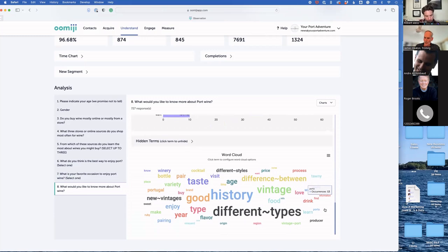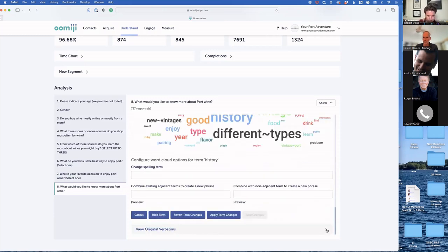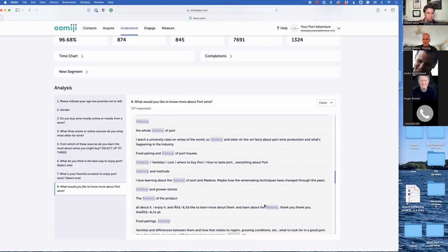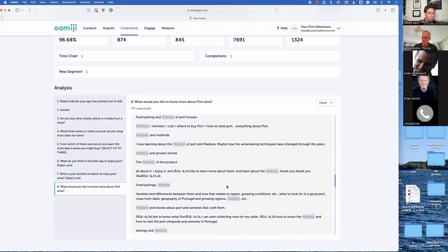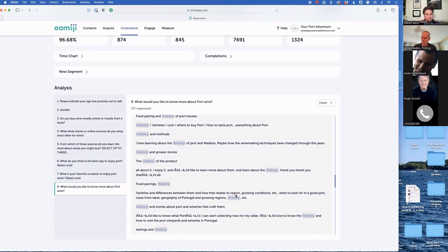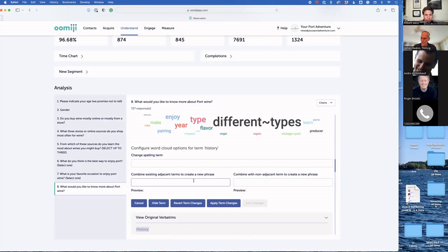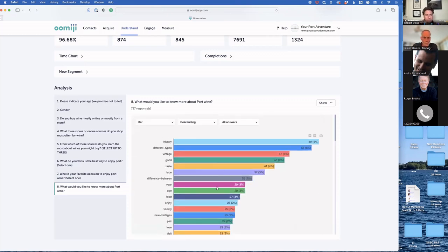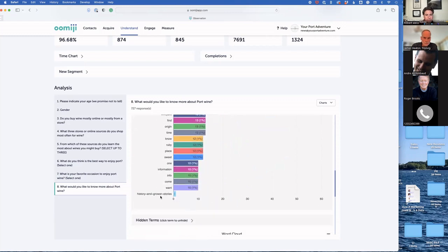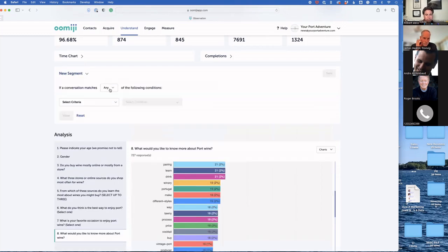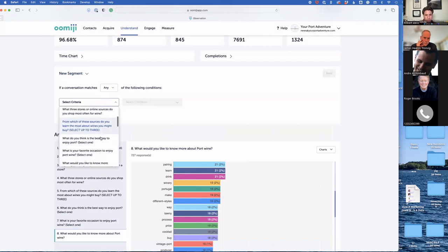If we go down here and click on history, now I can click here and I can see all of the actual language of what people wrote about the brand that shows history. And I might see something like history and grower stories and wonder, how often does that appear? And I just type that in, apply it, and that will get charted immediately. I'm sure it wasn't mentioned much, so it's here, but it'll immediately get charted. And then, like everywhere else, I can segment by any or all here. I can segment by any response that anyone gave in a survey.